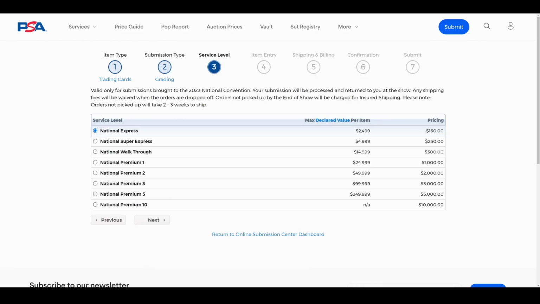The one that I am most interested in is Beckett. What are they going to do? What are they going to do? Are they going to stick and stay? Are they going to shake up the grading scale? Are they going to do something wild with subgrades? Are they going to do something with a gem mint 10 scale? All that is still in limbo and has been.